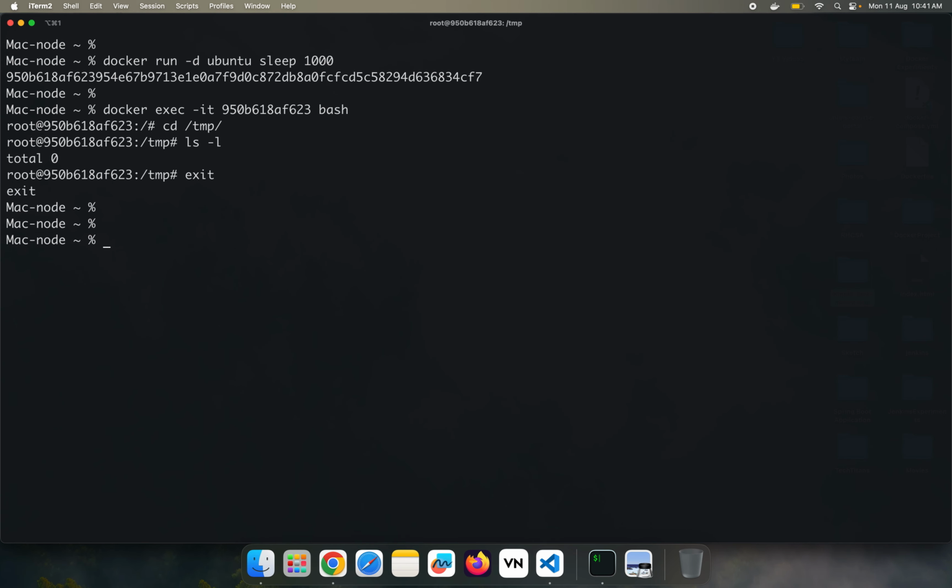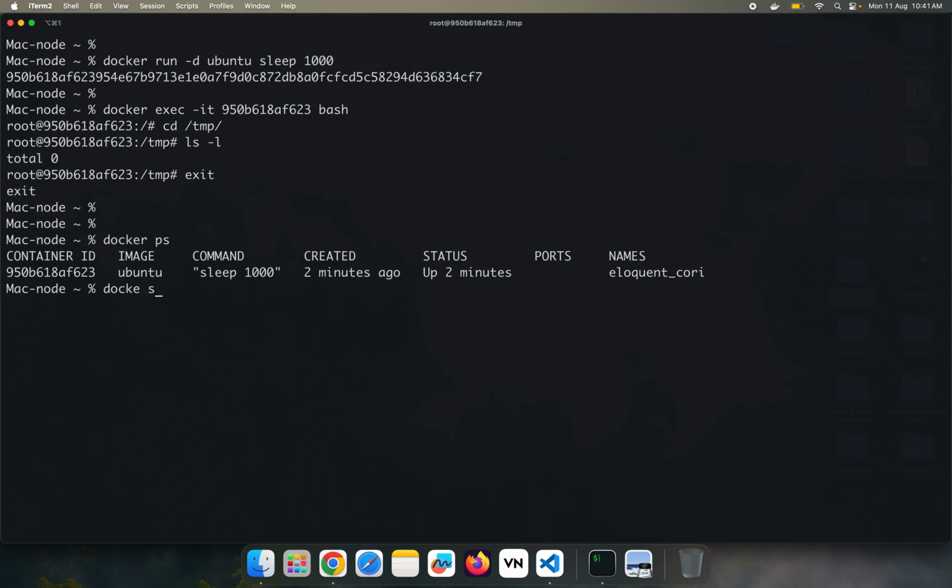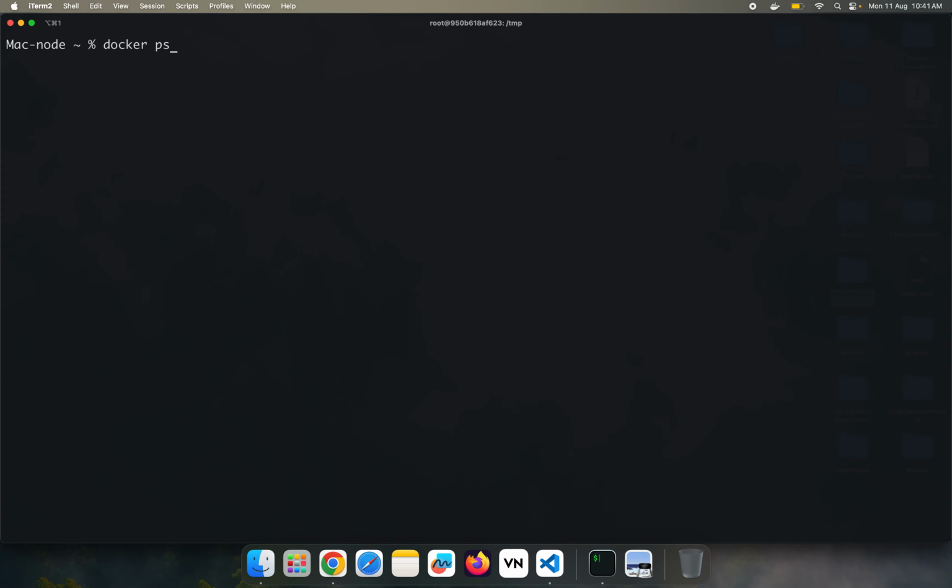Let me just run exit, docker ps. Let me stop the container. Okay, gone. I think we should not see anything here. Yeah, there you go. I have no container running at the moment.